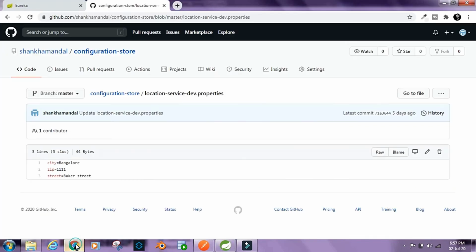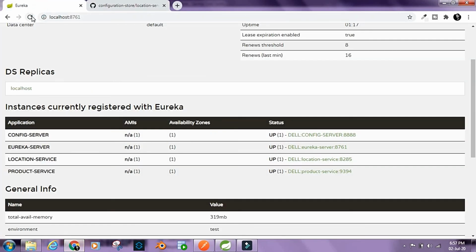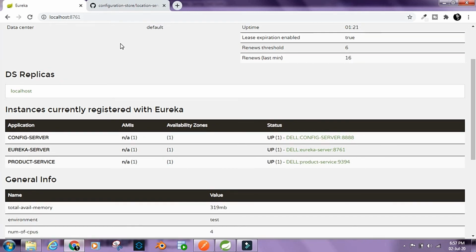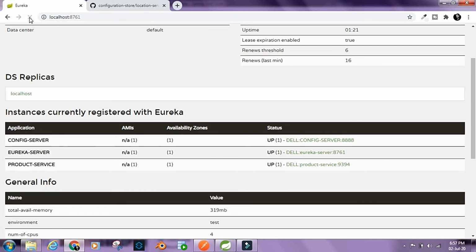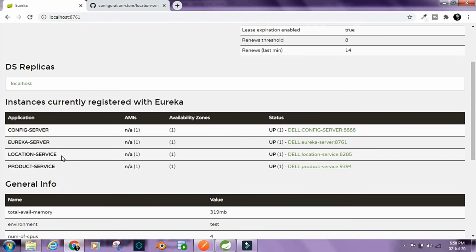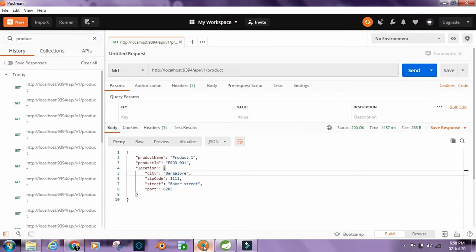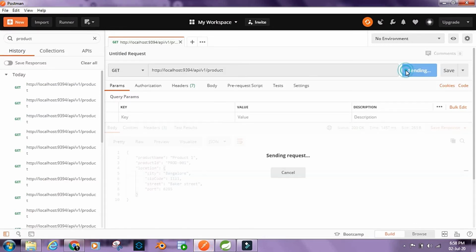Now let's go back to our Eureka server dashboard and see if our location service is up and running or not. So it is still not registered with the Eureka server. So let's refresh again. Okay, so now we have the location service registered with the Eureka server. Now let's go back to Postman and try to send this again.